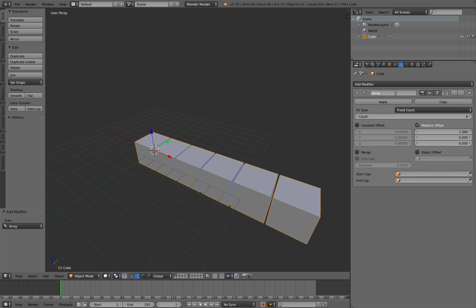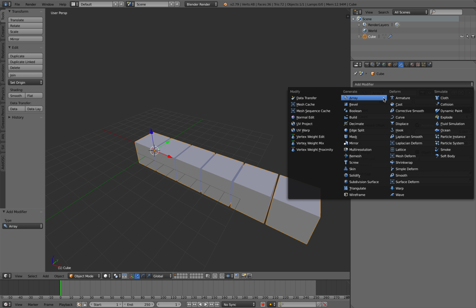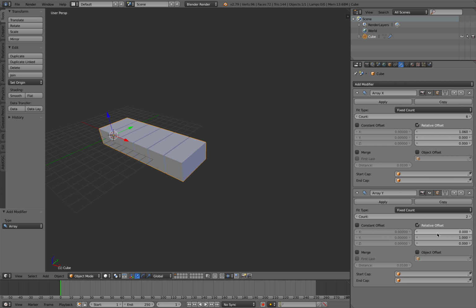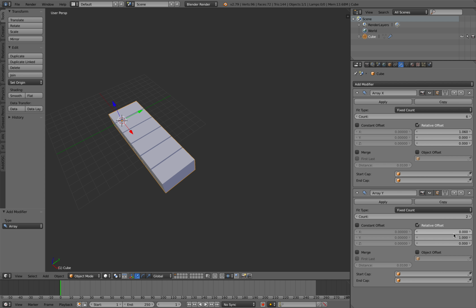So you can do the array in X and make another array in Y, and then just change these directions and give a little bit of offset and increase the number. So of course this is something that you can easily change. You can even add more array in the Z and things like that.